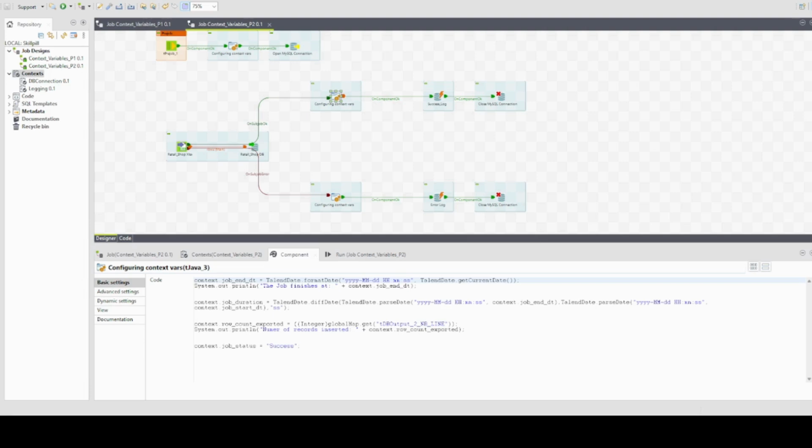We also define the following context variables: job end date, which is constructed similarly to job start date; job duration, and in this case Talend's built-in functions were used to express the duration in seconds; row count exported, where the system variable of the output component is used here to retrieve the total number of records that have been transferred; and the job status. Since we are on the success branch, we hardcode the status as success just before inserting it into the log table.